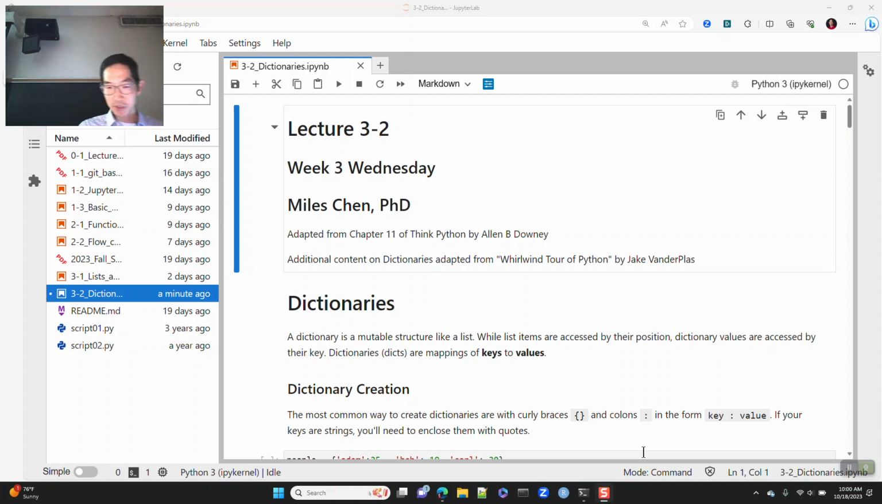All right, so we are continuing on here. Today we're going to take a look at another very important data structure in Python. This is all in base Python. So far we've looked at lists, and today we will look at dictionaries. Dictionaries are a very important data structure in Python. A lot of things in Python are implemented using dictionaries.